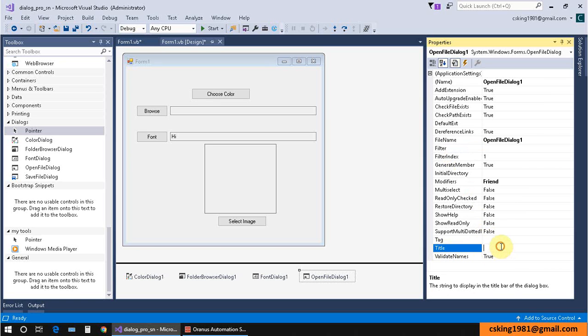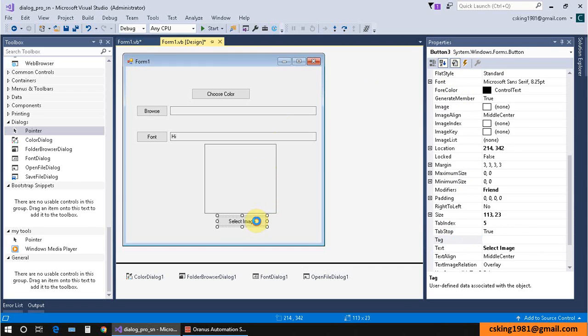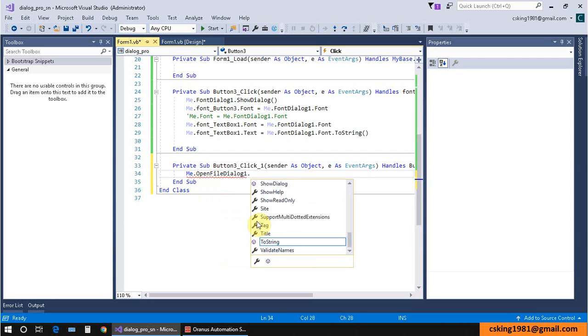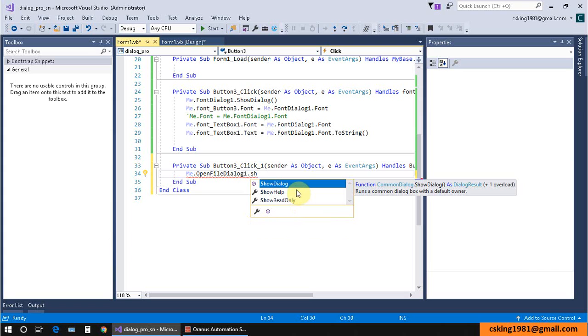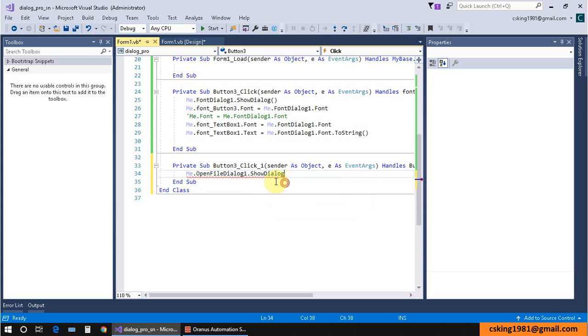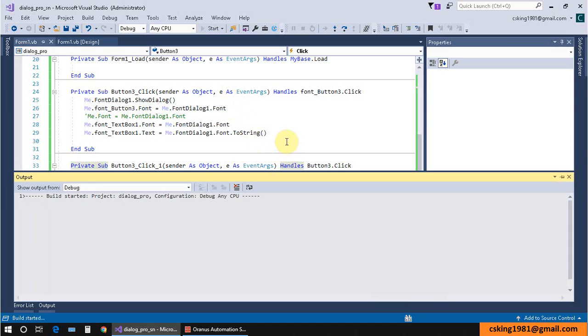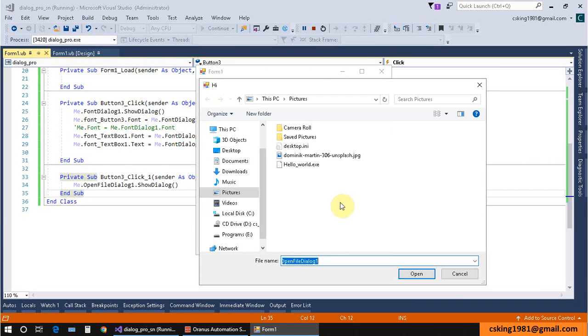And the title, hi. Let's see its name, OpenFileDialog, and come over here and write OpenFileDialog.ShowDialog, like other dialogs. And let's run my application. This is the result, and hi is over here. So you must remember, you can change this text if you want.